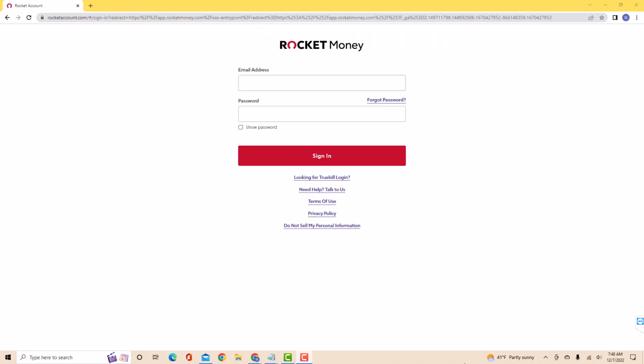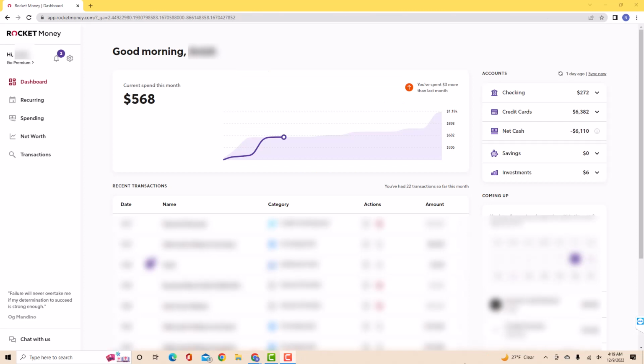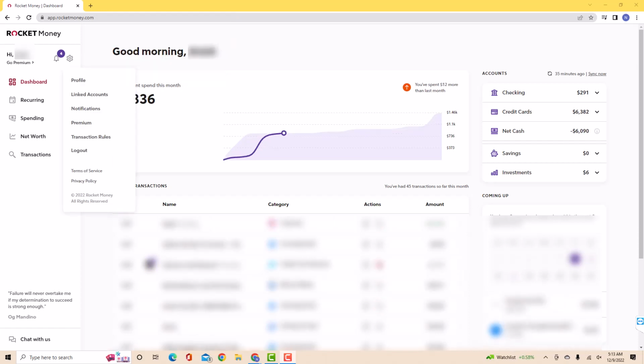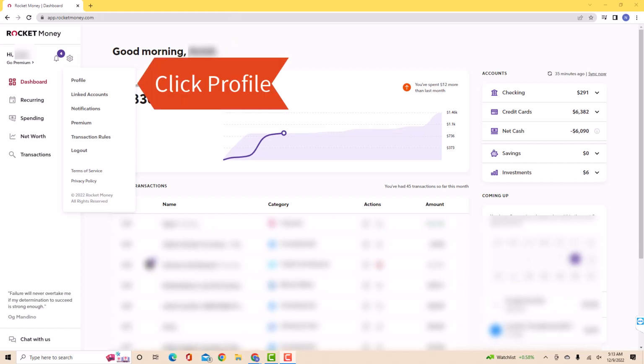Now, sign in with your email address and password. Once you're signed in, you will see a gear icon at the upper left side of the screen. Click on the gear icon. Then a drop-down list will appear. Click on the option that says Profile.